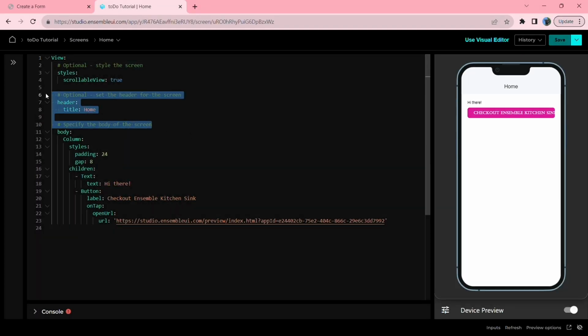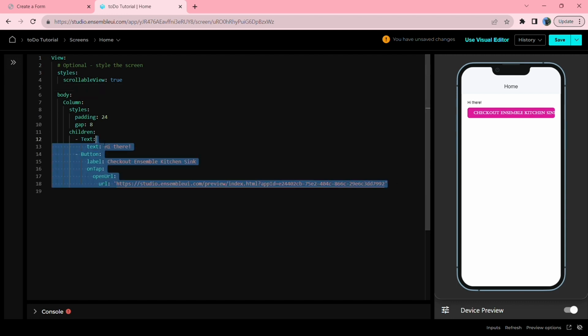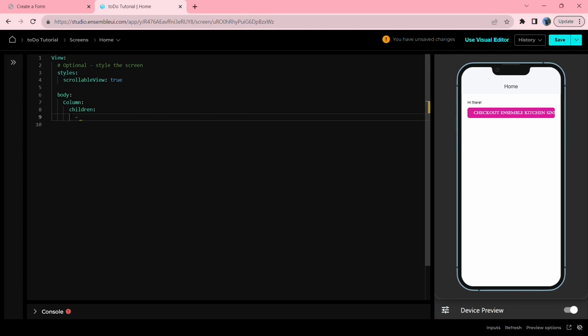Getting rid of everything unnecessary, the first item in our body is a column. This column will hold a fitted row that'll contain 2 children. The first being text for our app's title, which we will give its own styling.